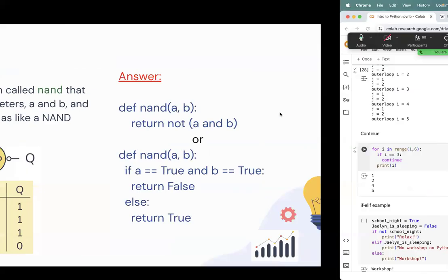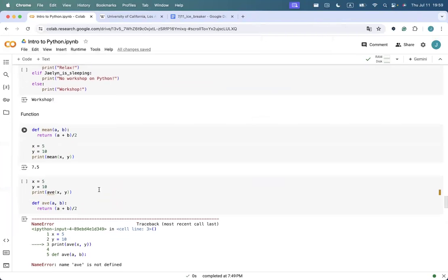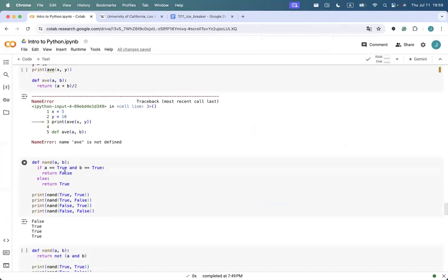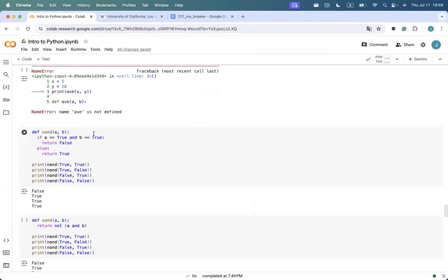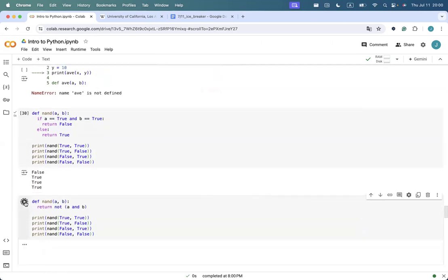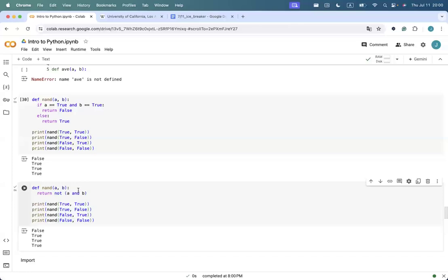Note that in Python, we are using the words and, or, and not to negate something or operate the Boolean operators. So over here, we can check this out or check this out. Those both work. Are there any questions about this?